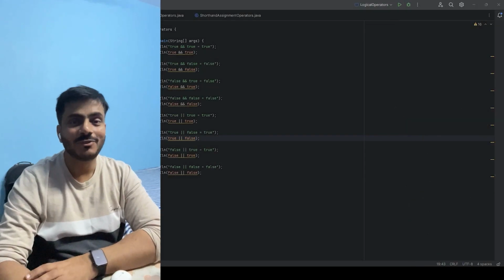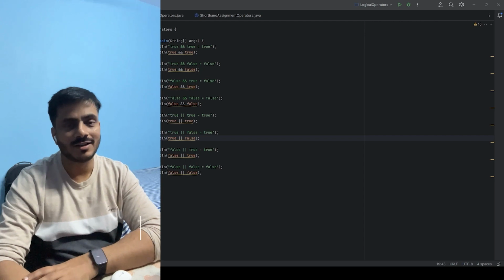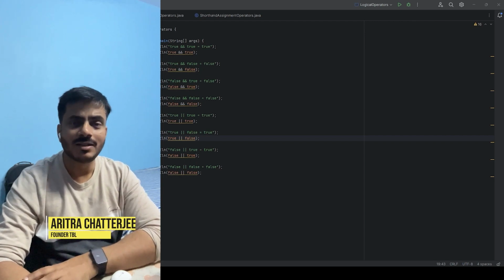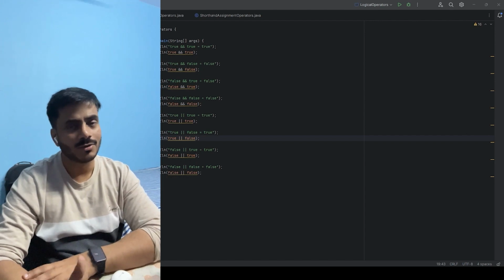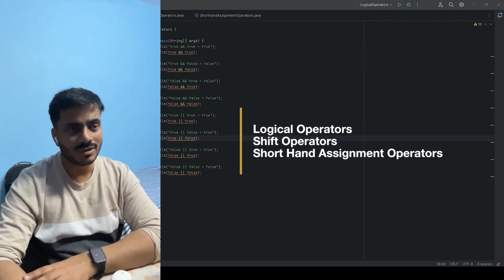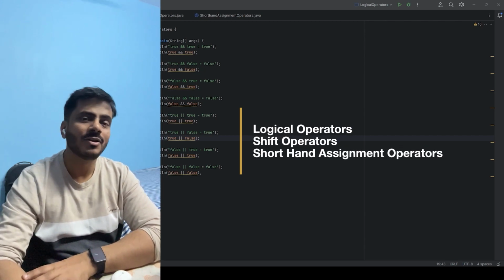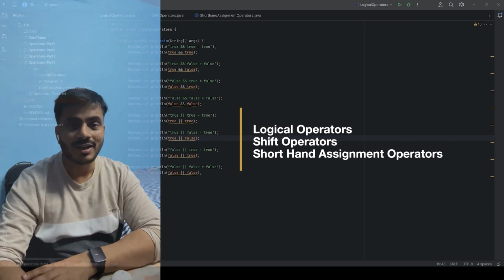Well, hello and welcome to one more session in our journey in understanding Java. We will be continuing our operator session, and in this session, we are going to learn how to use the logical operators, the shift operators, and the shorthand assignment operators. So, without any further delay, let's jump right in.